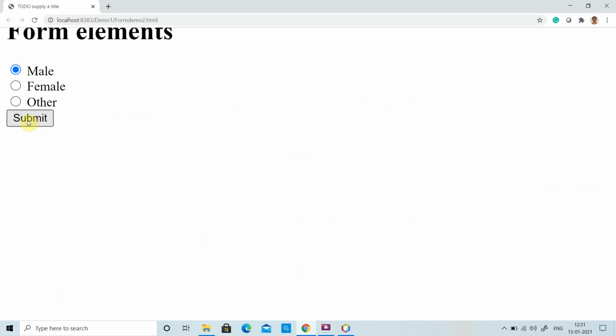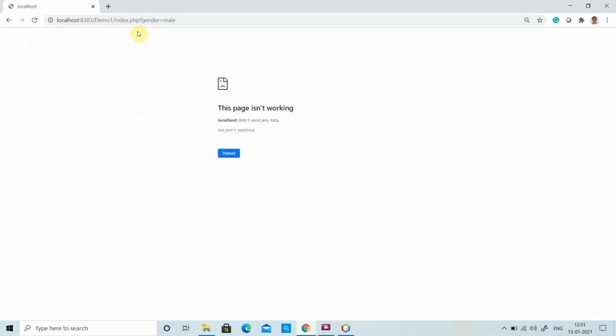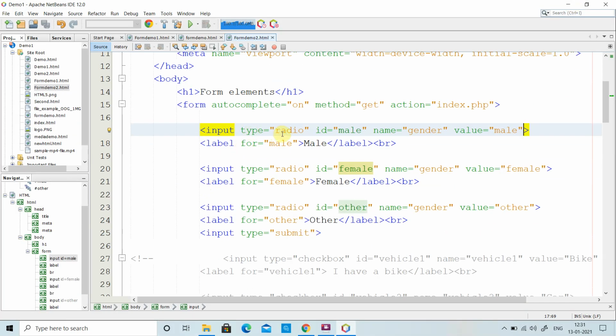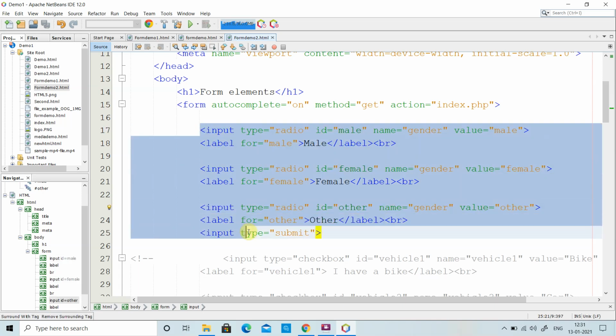When I select one and click submit, you can see the name of the radio button, that is gender. It will send one of the values based on your selection, either male, female or others. So this is the use of the radio button. You have to use input type equal to radio. The value you select is actually the label. Based on which value you select in the radio button, what is forwarded is what is represented in the value attribute. So this is about the radio button.